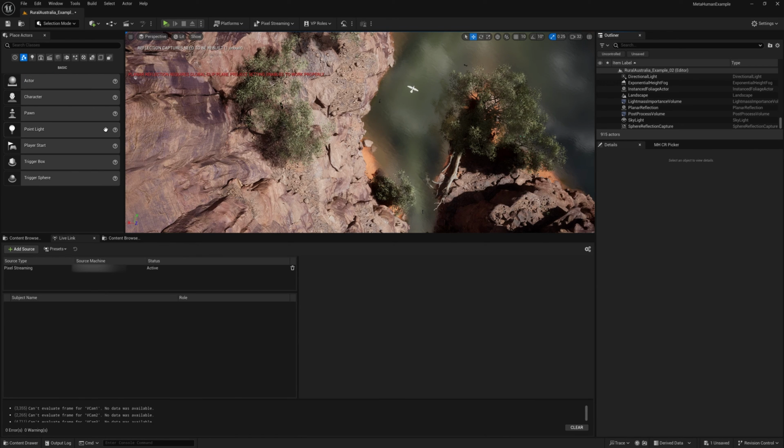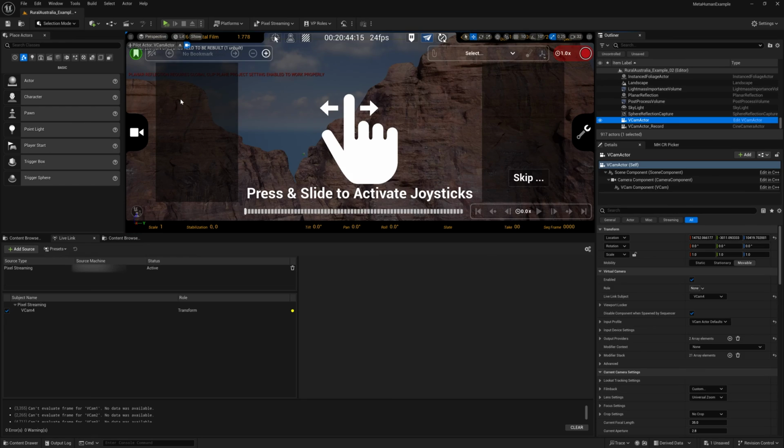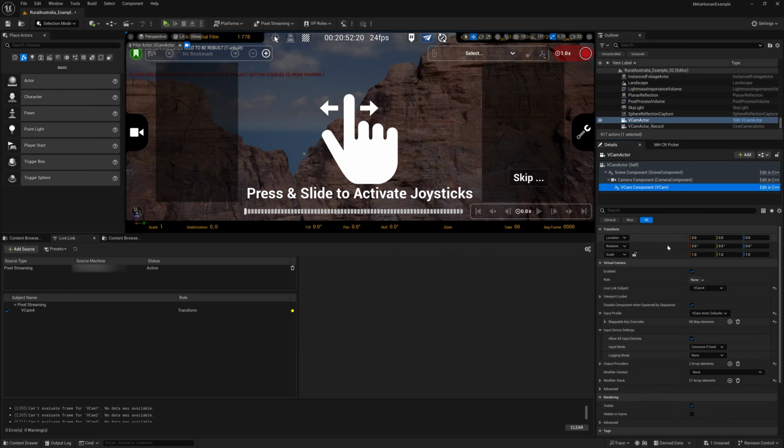Once you restart Unreal, go here. Virtual production, select Vcam. Okay, now you'll see Vcam below here. On the right, you'll see Vcam highlighted. Go to Vcam component. Make sure Vcam component is enabled, and also that allow all input devices is enabled.